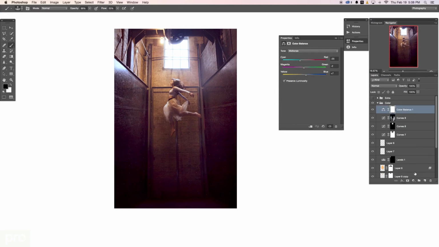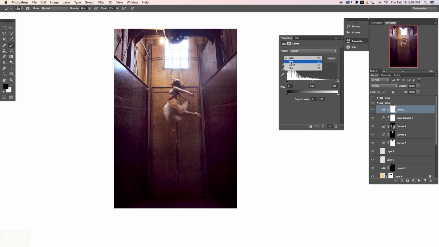So what I would probably wind up doing then is going into my levels and lightening up my darks just a little bit, something maybe like this, to give it a little bit more lightness, or using a curves adjustment layer or something like that. So, yeah, I like that red in there. It's kind of nice. So keep those things in mind when you're editing.